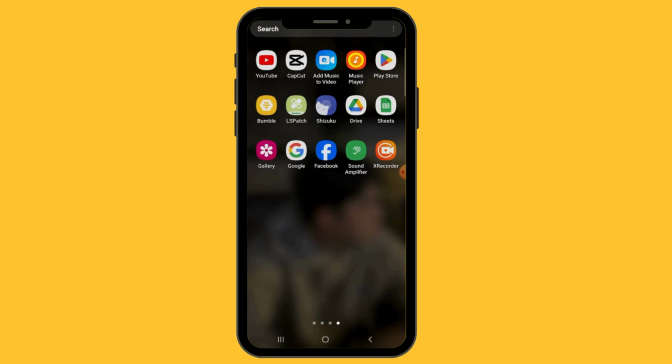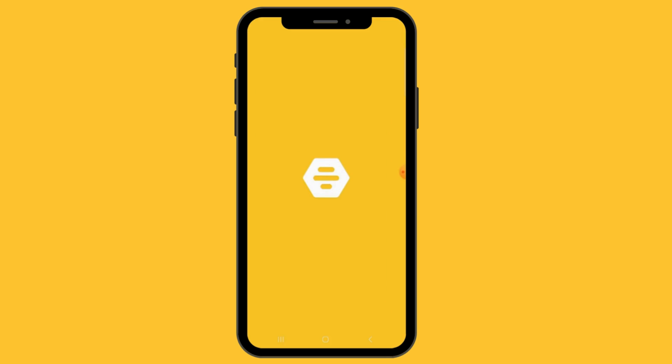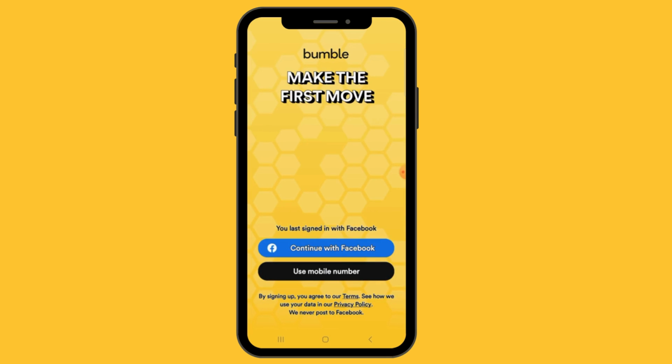Today I'm here to guide you on how to change your password on Bumble dating app. So let's dive right in. First of all, open the Bumble application on your device. Here you can see two methods of creating your account.